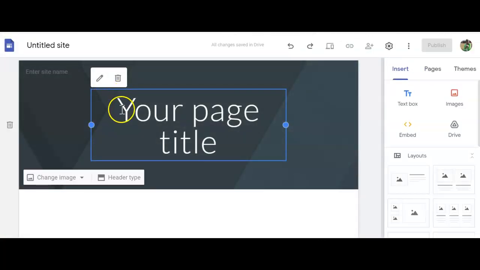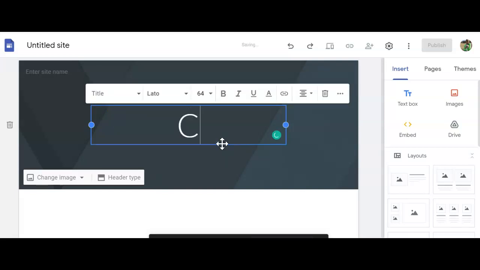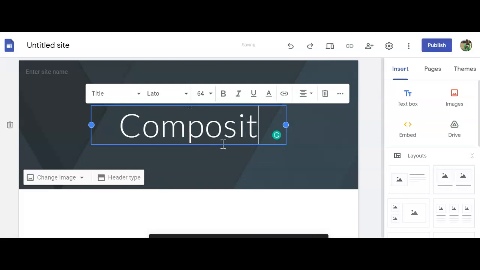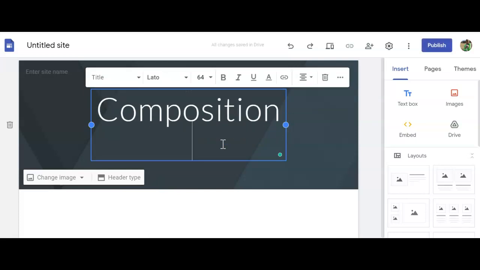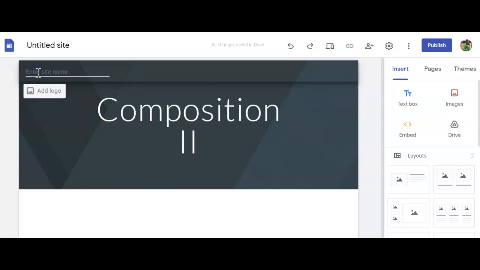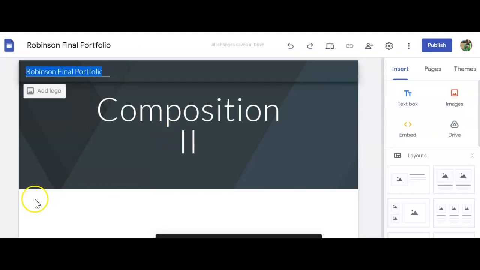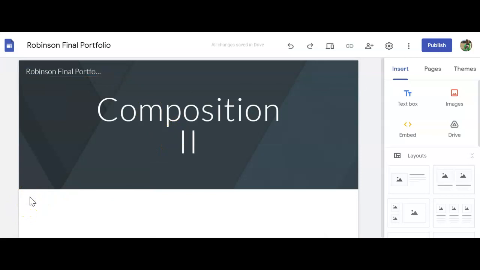And this is your home page. So let's call this Composition 2. You can call it whatever you would like to. And then if you're going to give your site a name, it will take it off your title up here. So let's put okay, and then it will automatically drop it there. So now we're ready to write our introduction.